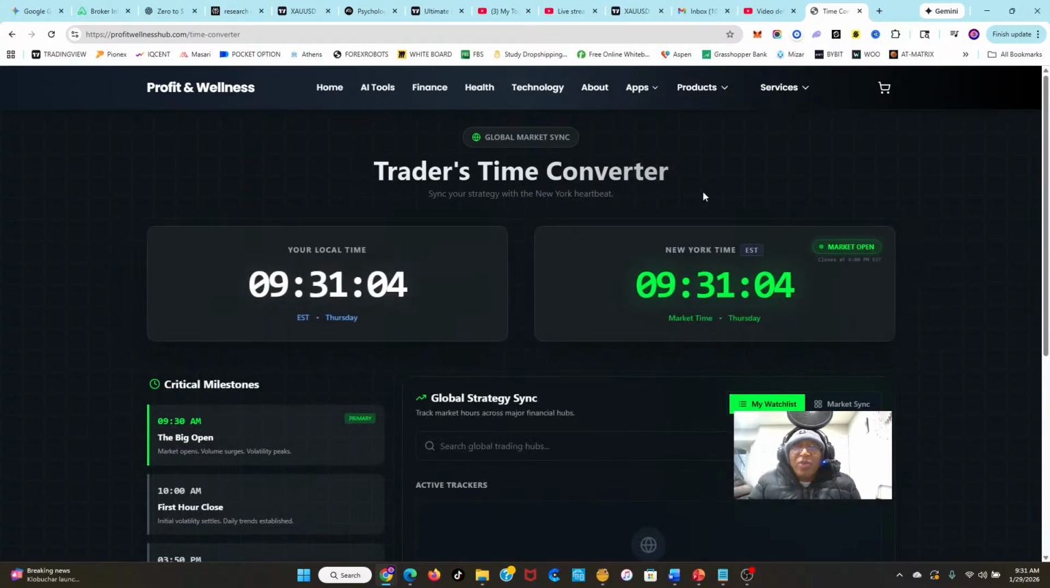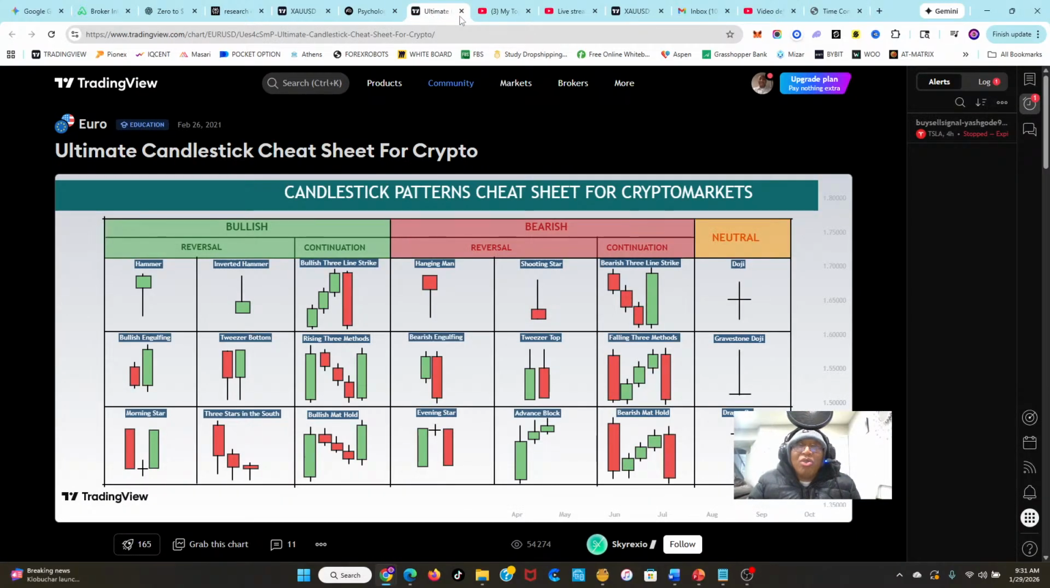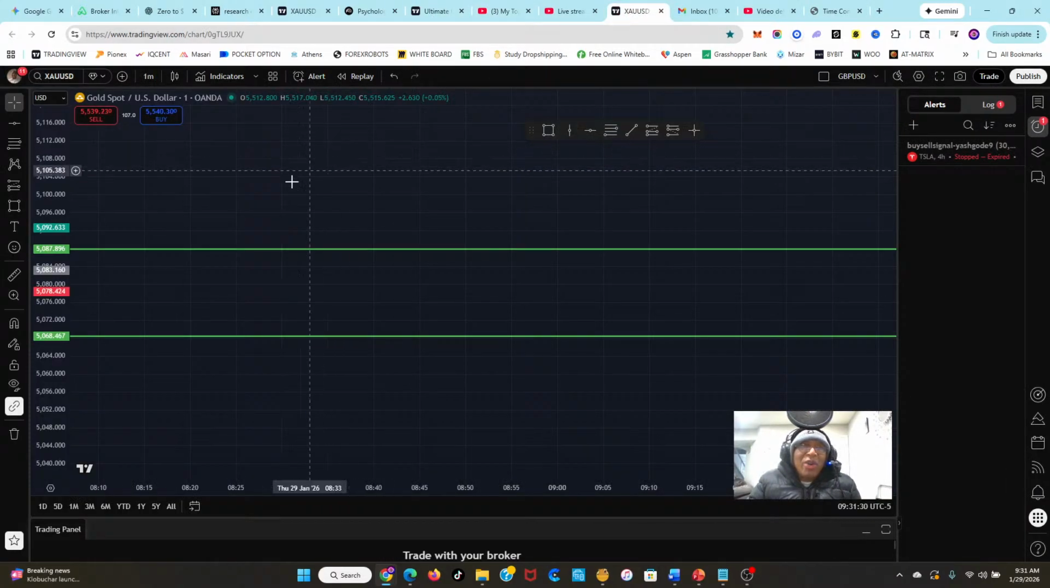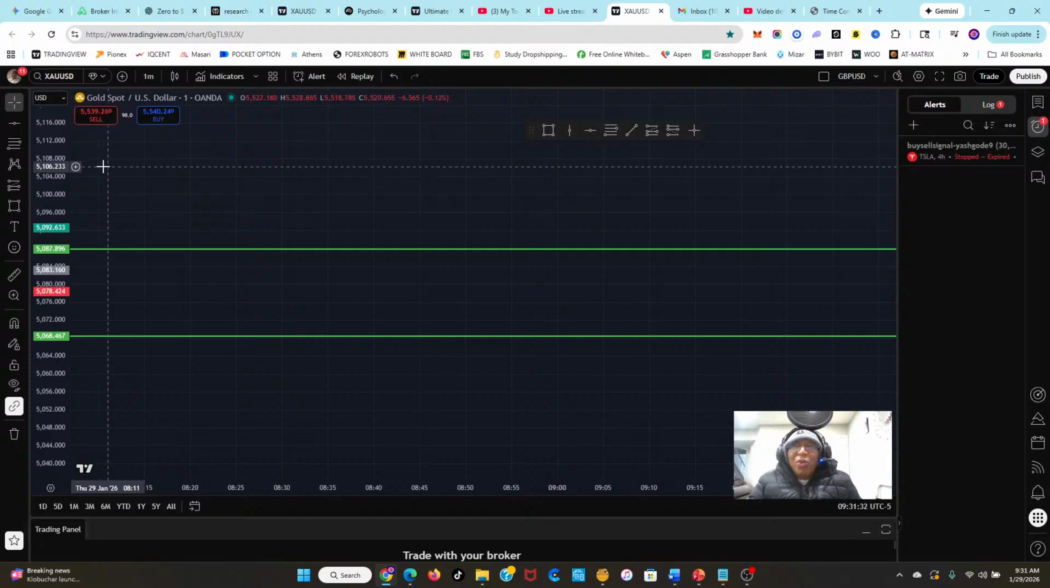Time converter. So you can input your local time. Mine is defaulted to the Eastern Standard Time, which is New York time. It's 9:31 right now. You're supposed to be on your charts just before 9 o'clock, because when 9:30 happens, we're going to set up our charts to the 15 minute candle. So we are going to go to TradingView, which is our charting platform. We are using TradingView to do our charts.